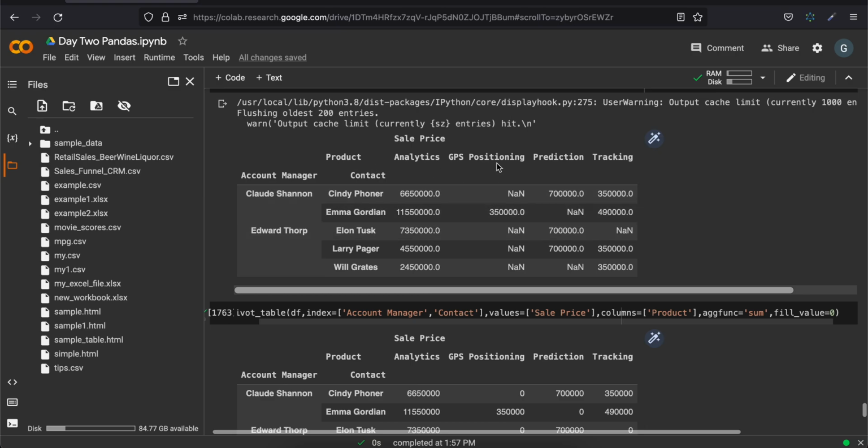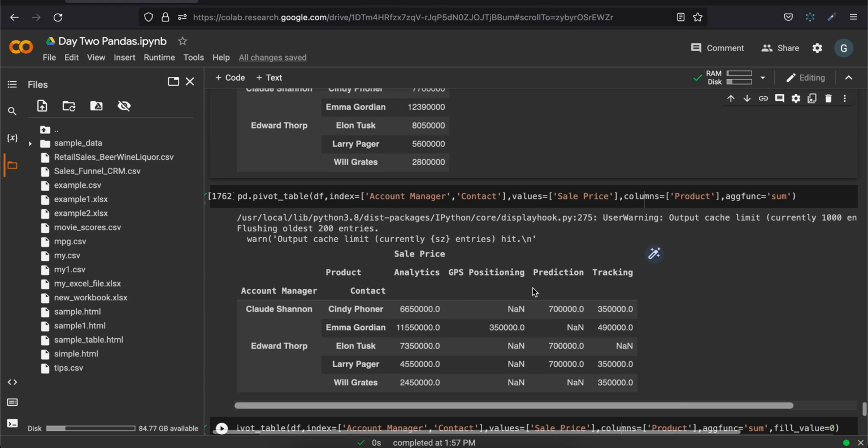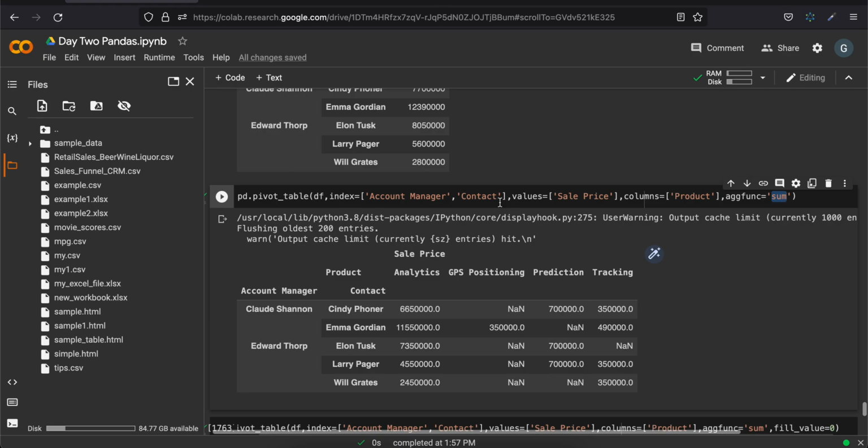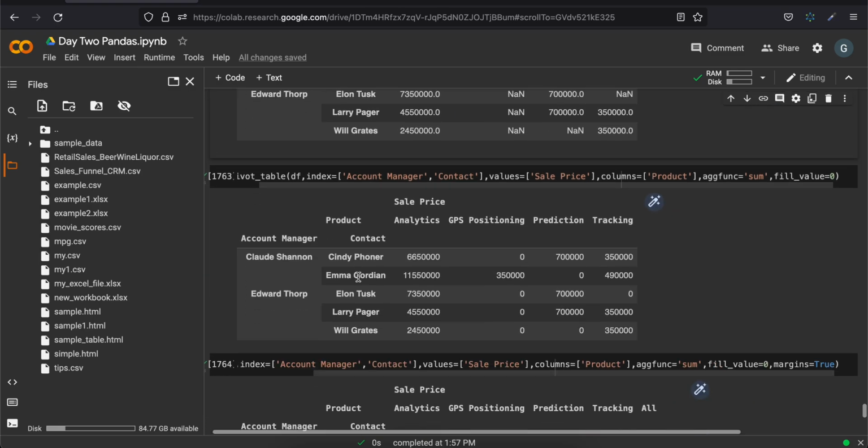Products, analytics, GP production tracking. I guess it is sum. Some of the string data cannot be summed; we cannot do addition on string data columns. I think that's why it is missing data for some of the columns.